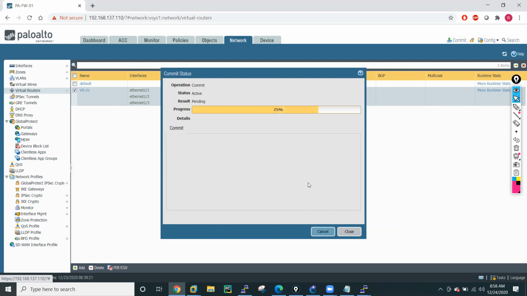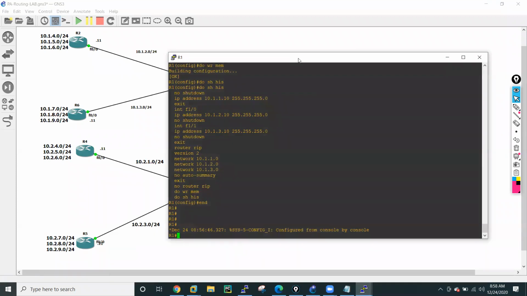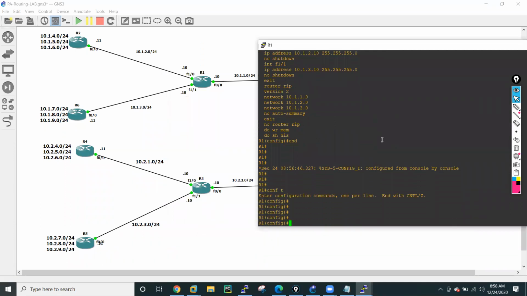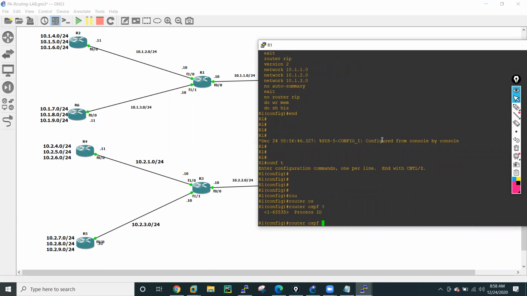Now let me quickly configure OSPF. I'll open my GNS3 topology. I'll first go into router 1, for the OSPF config as well. To configure OSPF, what I need to do is router ospf, and I need to define the process ID. So what I will take here is process ID 10.